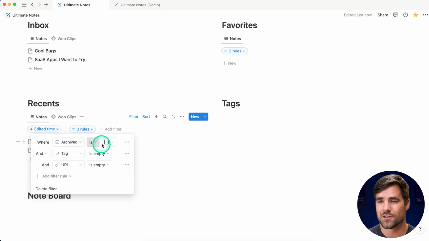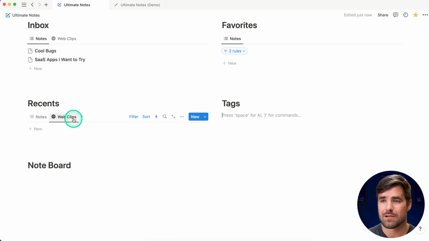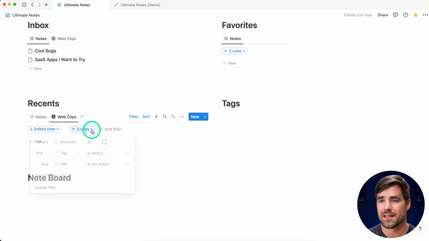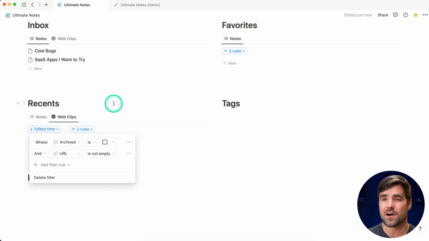So archived is unchecked. We still want that. Where tag is empty, we want to get rid of that. And where URL is empty, I actually am going to keep that because I want to have that web clips tab. So this basically creates the recents tab, and then over in web clips we can do the exact same thing, add that filter change where we just get rid of tag is empty and URL is not empty stays, and now we have our recents view.